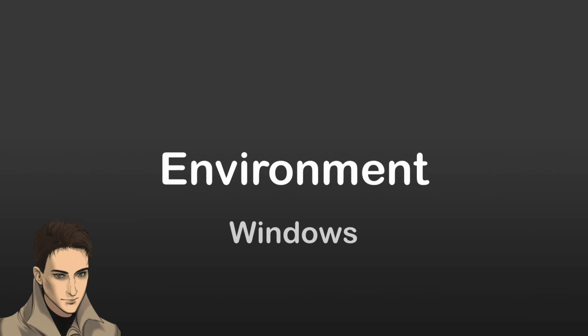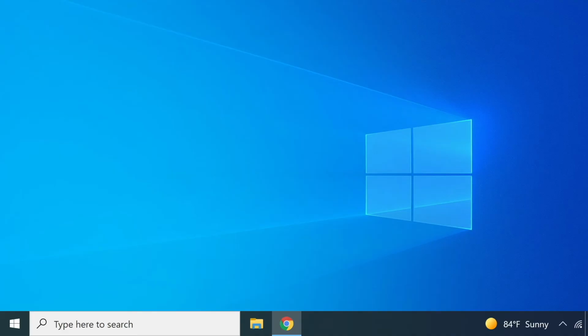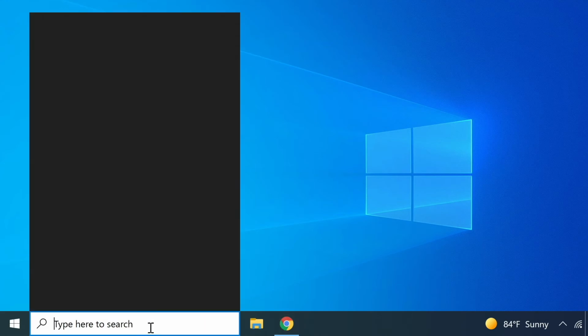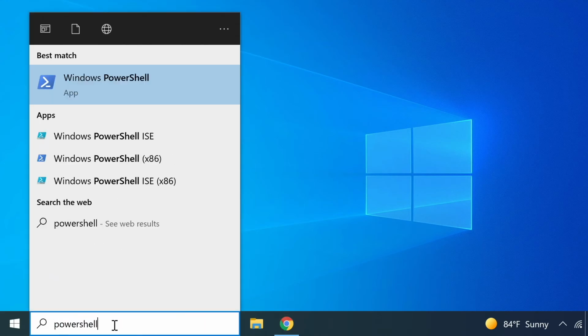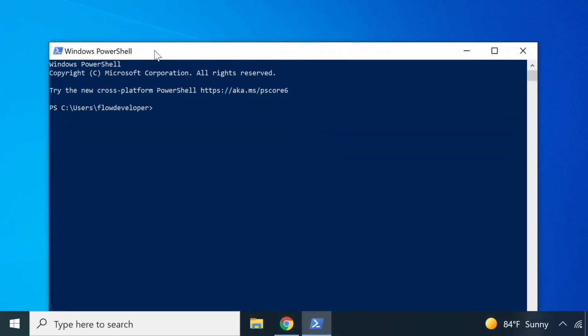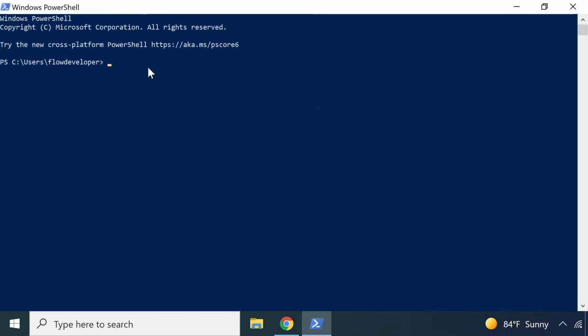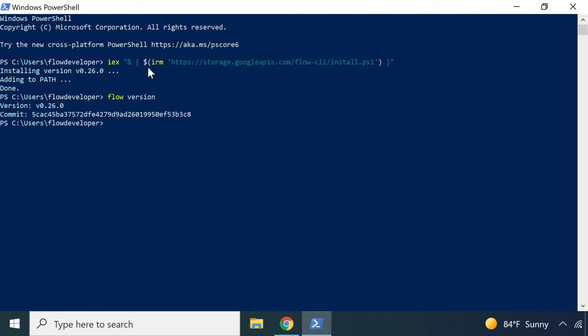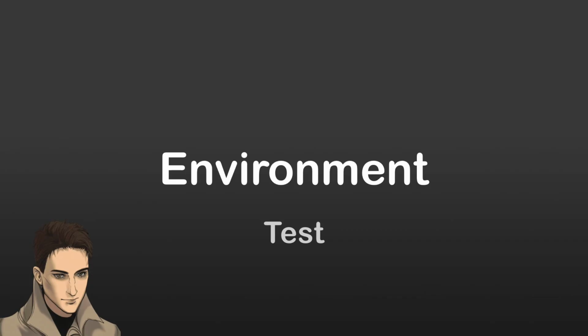Now we're going to repeat the same sequence and install Flow CLI on a Windows machine. Again, we're following the documentation on flow.org, just making sure that PowerShell is available. We launch that and we copy the command to install Flow CLI. Once it completes, we can check that the version is correct by running flow version. It should say 0.26.